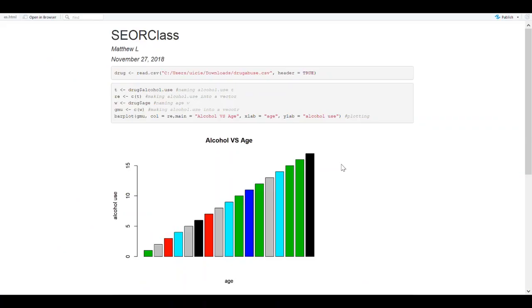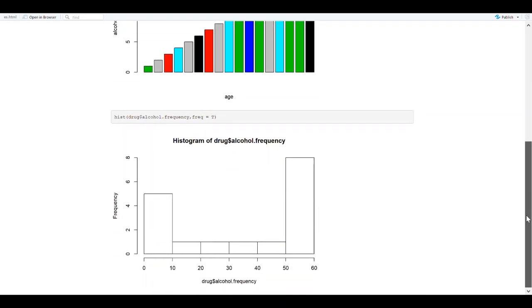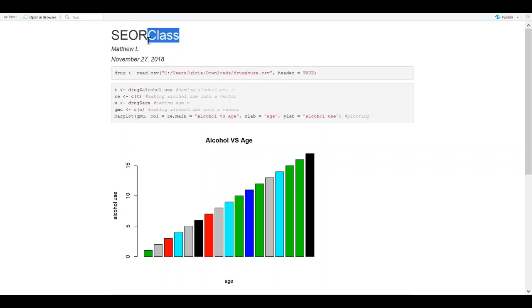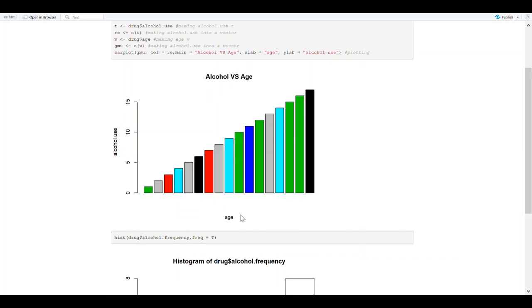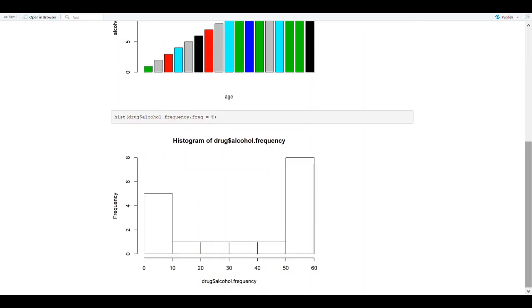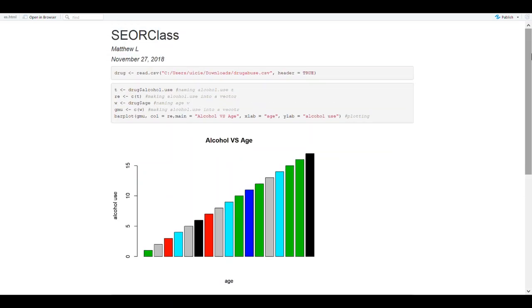Alright, so here's our Markdown PDF in HTML format. It looks very well presented. I'll give a quick walkthrough here. Here's all that we did. It's laid out nicely in HTML format. Matthew L, my name, the date, shows all the code nicely, shows the graphs, there's age, just my window sizing was having a little issues. You see the histogram of drug alcohol frequency. It's really cool. PDF looks great to present too.